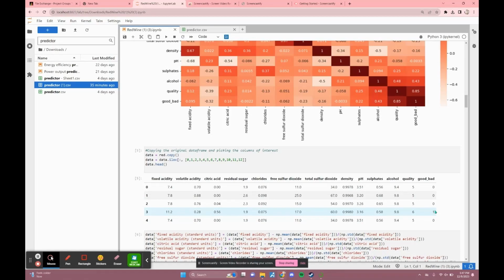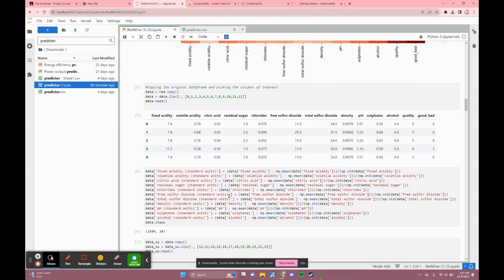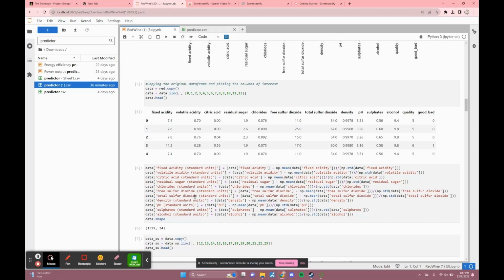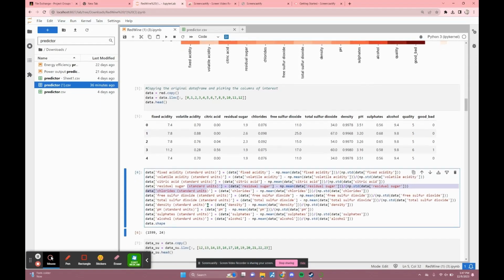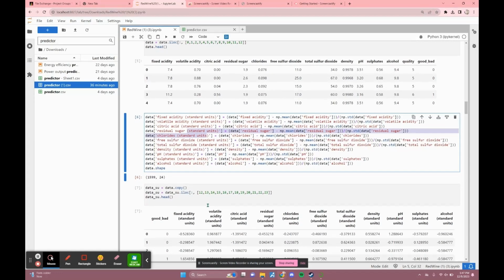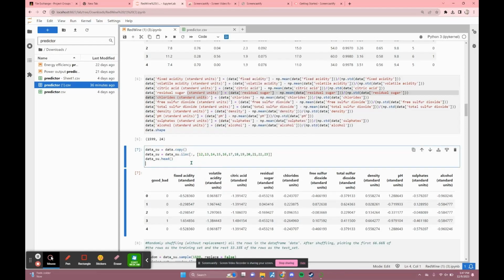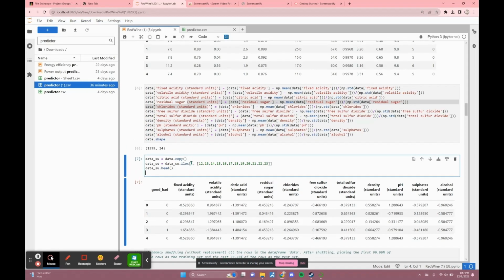And then, next, this code chooses the columns of interest, and in this case, we decided to do all the columns. And in this code, we decided to change the column of interest data to standard units. And in the next code, we took the standard units from the data frame, and we put them into the new data frame, data_su.